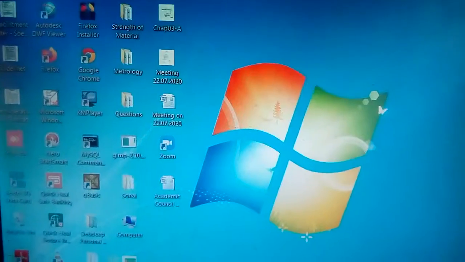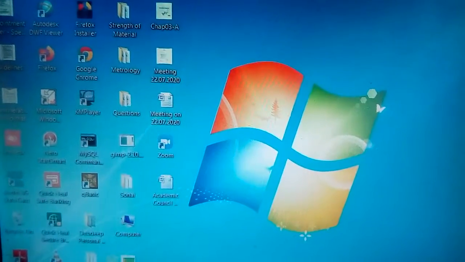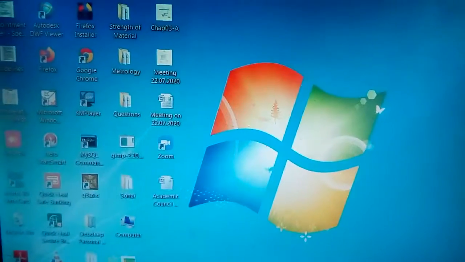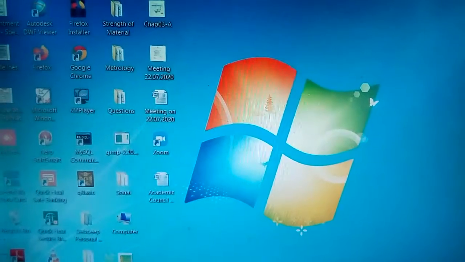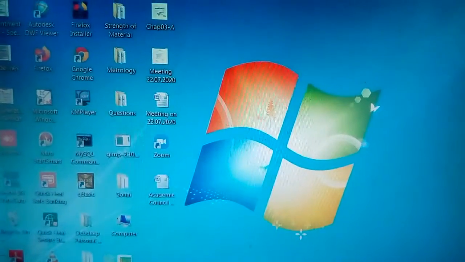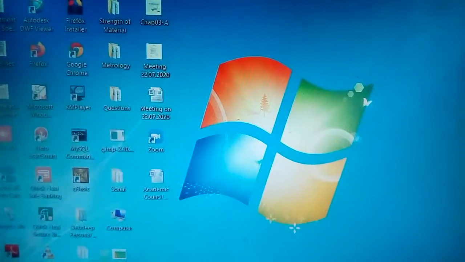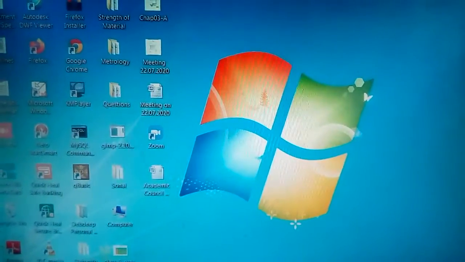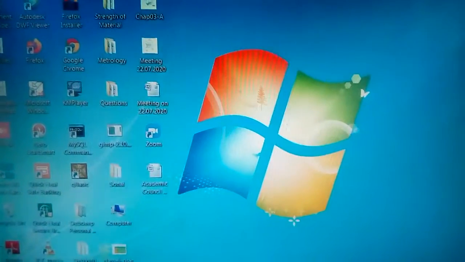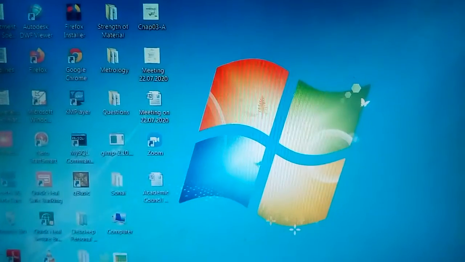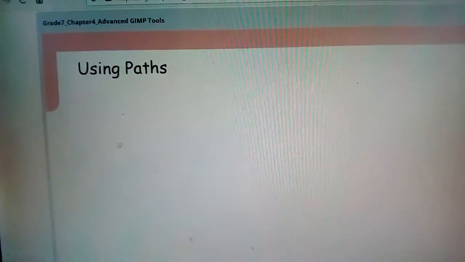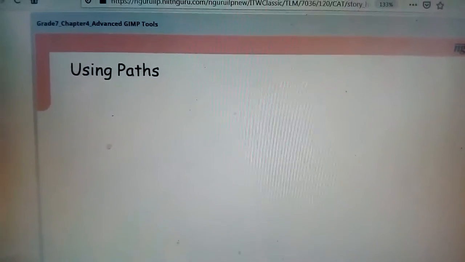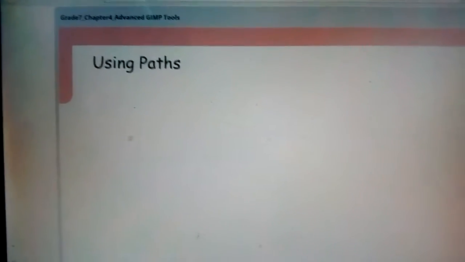Today we will do GIMP, advanced GIMP tools. In the last session we saw the layers and brushes and paths. So today we will continue that chapter. Here you can see how you will use the path. Okay, so from here we will start.